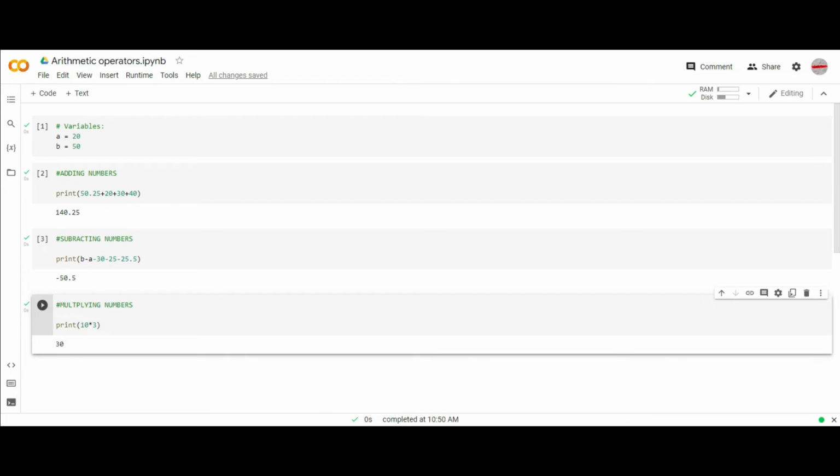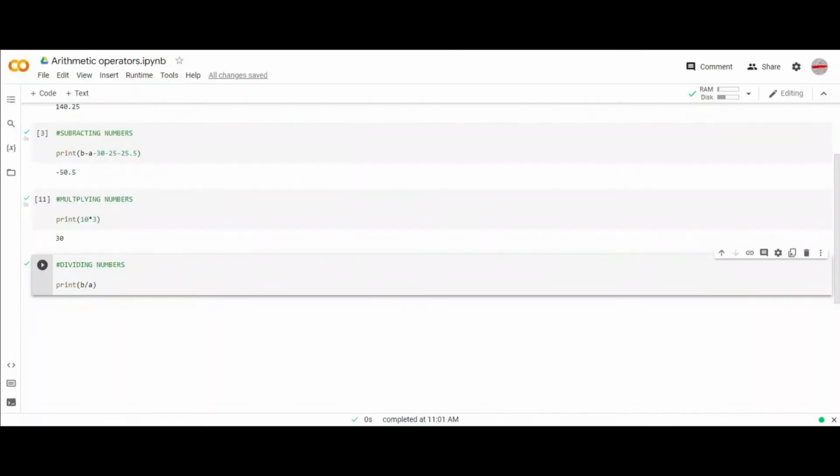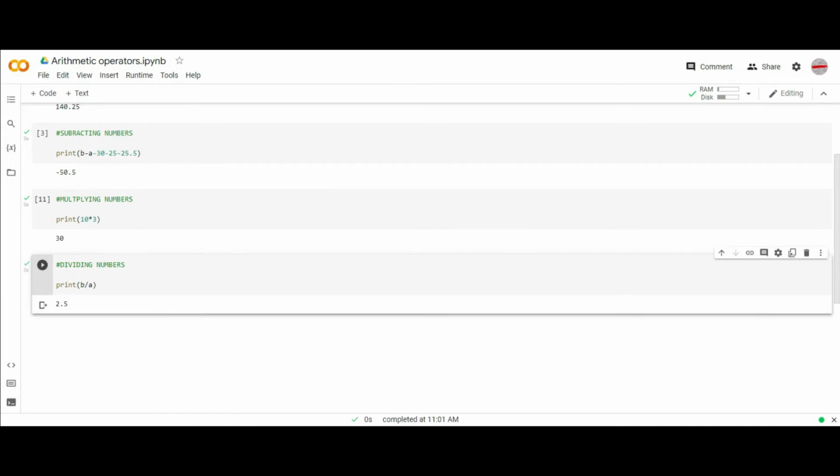So let's move on to the next operator, which is the division operation. The division operation in Python is carried out by a forward slash. So here I'm dividing b by a. So 50 divided by 20 is going to be 2.5, I guess. Yeah, 2.5. And I can show you other examples, like say 8 divided by 4. Use the forward slash for this. 8 divided by 4 is 2.